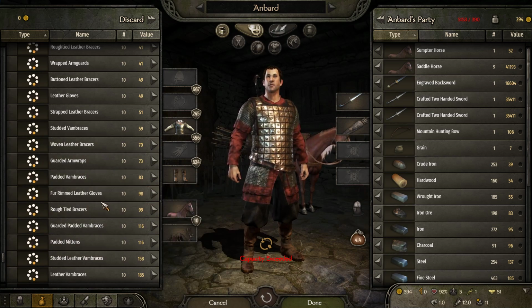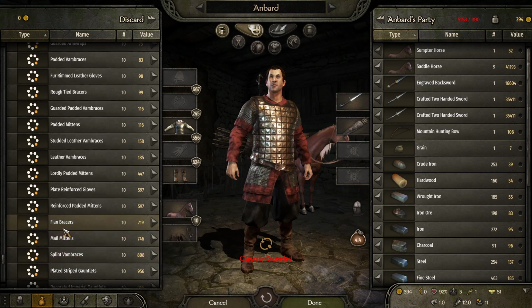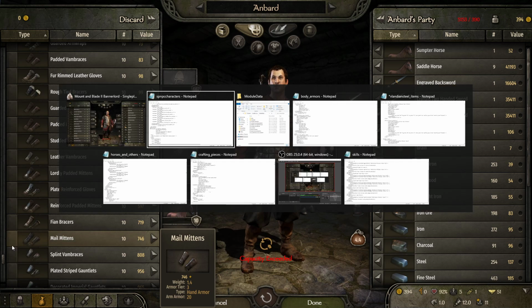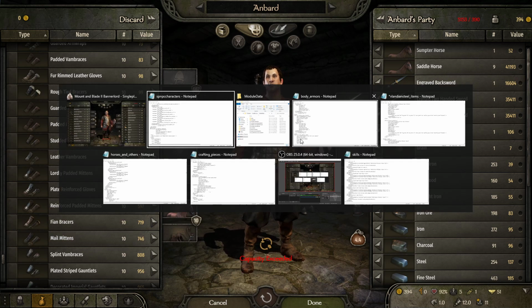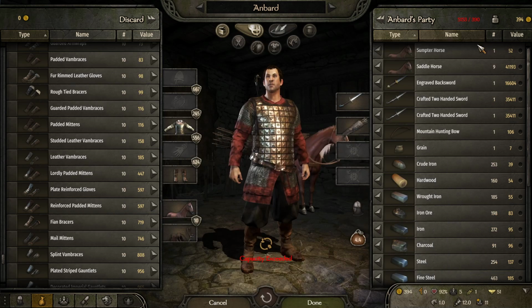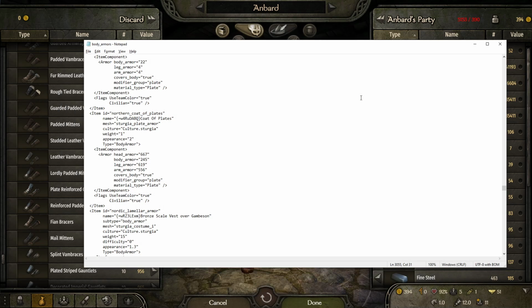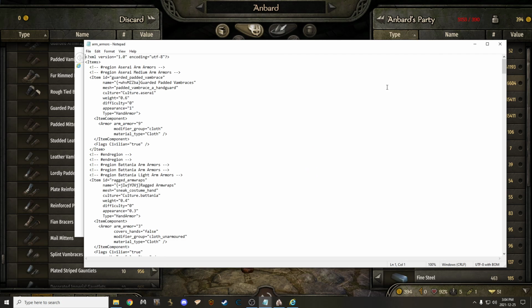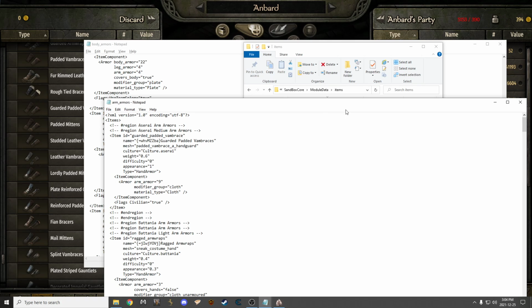So you can pick and choose how you want to design your characters by doing that. Say, if I wanted Fian bracers, put that on my character. Go to the body armors, actually no, because that's body armors, go to module data, if I can click on it, module data, items, arm armors, because we were looking at the Fian bracers, right? Don't double click on it like I just did, because that opens the HTML, like I was telling you.